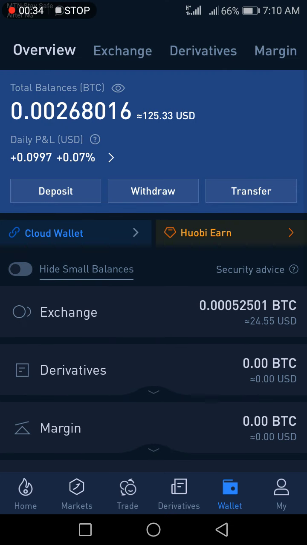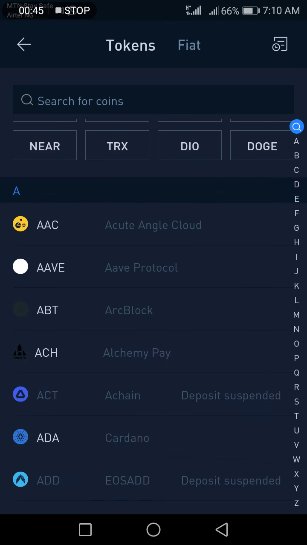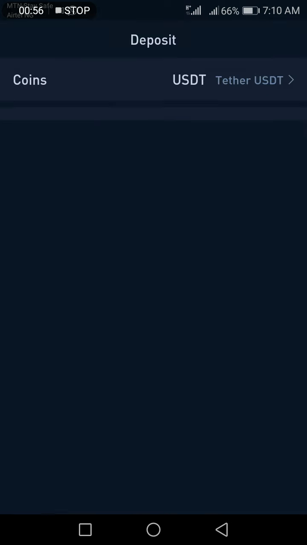When you click on wallet, if you want to make a deposit or withdraw, you click on deposit. For instance, you want to deposit an asset from another exchange or from another wallet to your Huobi account. Then you search the name of the token you want to deposit. Let's say I want to deposit USDT from another wallet or another exchange to my Huobi account. Then you click on USDT like this, or search for it, and you click on it.